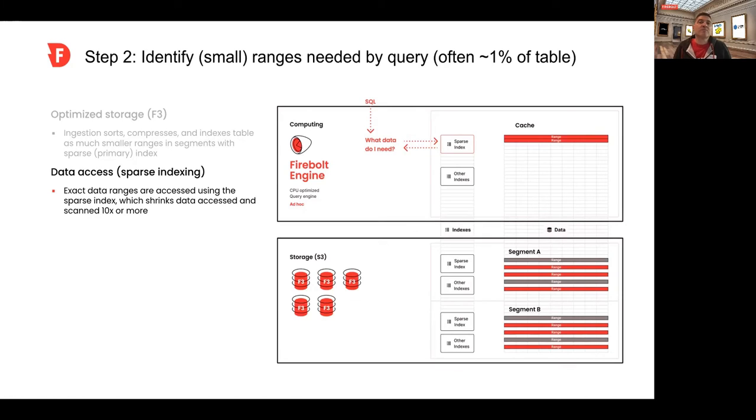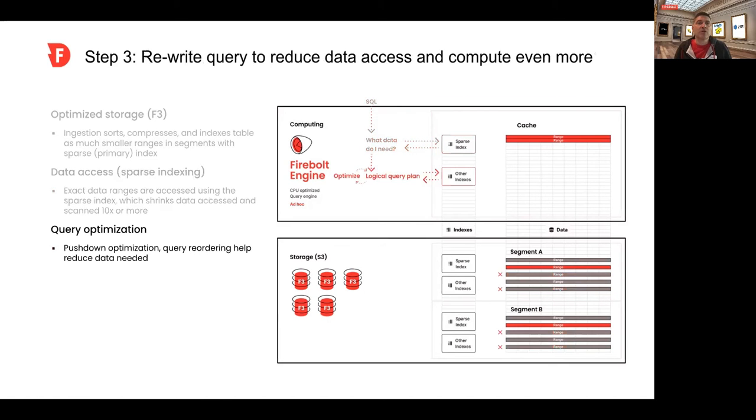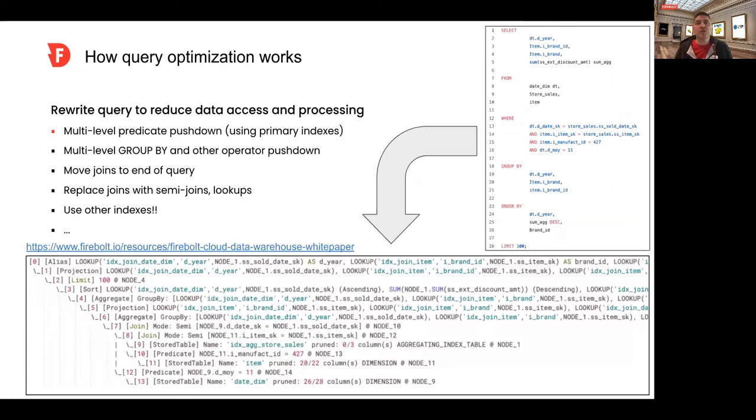Primary indexes by themselves can shrink data access by 10x or more and increase compute performance by 10x or more because it shrinks the amount of data you're pulling over and you're storing in the compute cluster. But sometimes, especially when you're dealing with terabytes of data, that's just not enough. There are other tricks you can use, starting with query optimization, or how you reorder and rewrite the query to both cut down the amount of data you're accessing and the cost of certain types of compute operations.